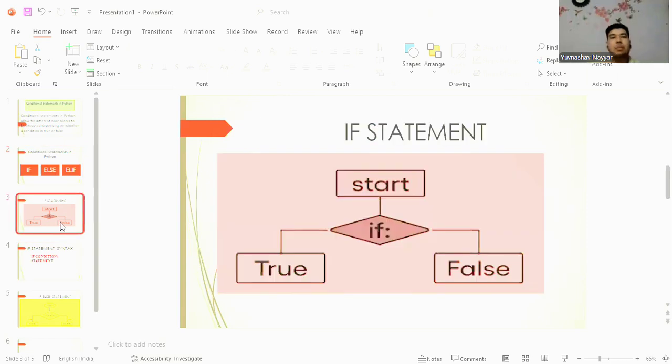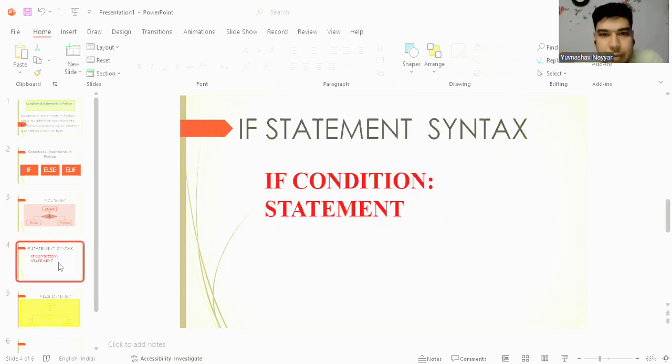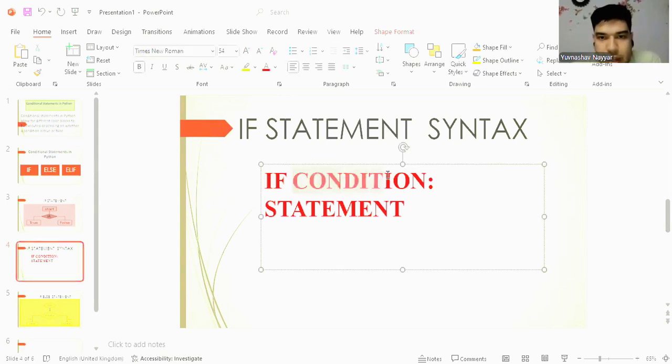So what is the if statement? The if statement checks the condition. If the condition is true, it executes, and if the condition is false, it moves to the further block of code. The syntax for the if statement is: if, then the condition is checked, and if the condition is true, it moves to the statement part, the further block of code.